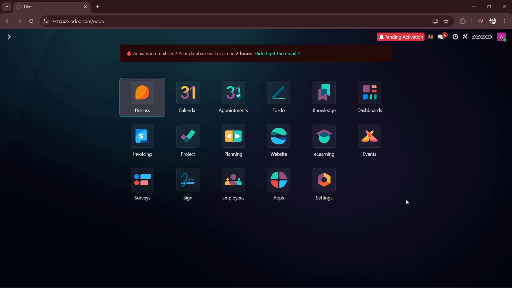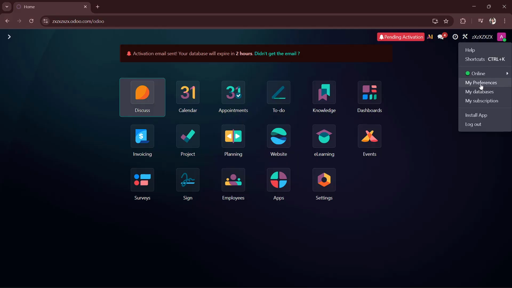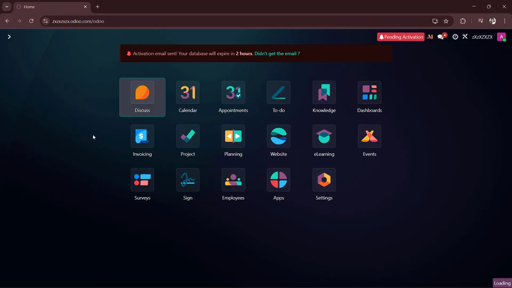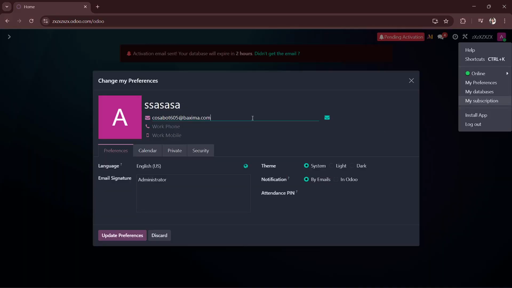Hi there, what's up? In this video, I'll give you a quick guide on how you can change language in Odoo. So this is really simple, quick, and easy. What you will have to do basically is just go to your profile and then you will see my preferences. So just go ahead and click that and wait for it to load. So it may take a while.